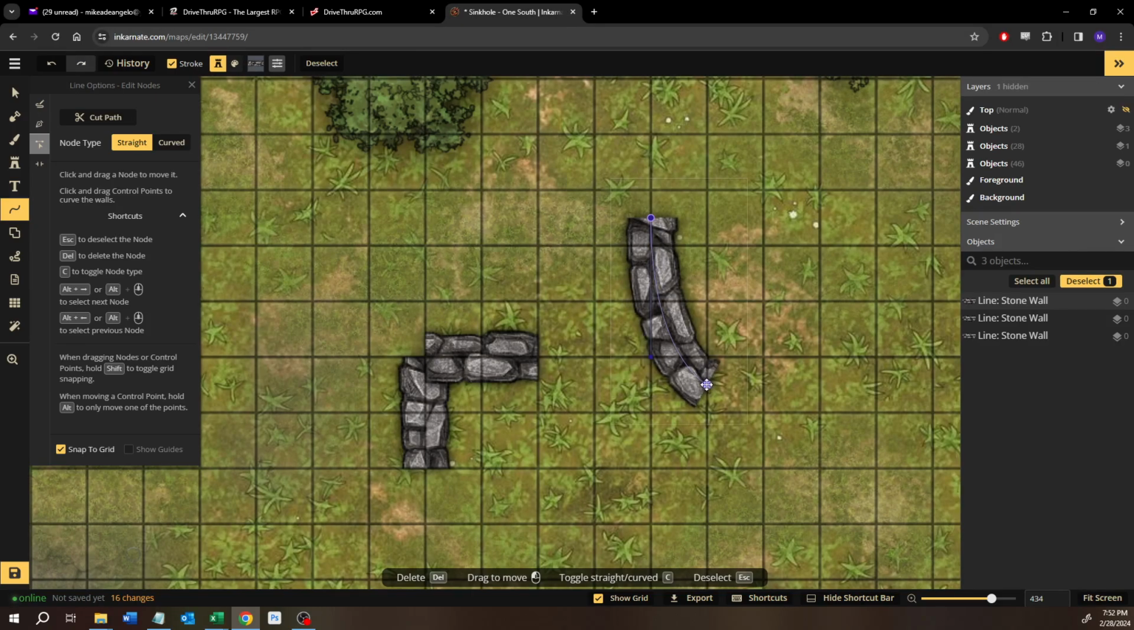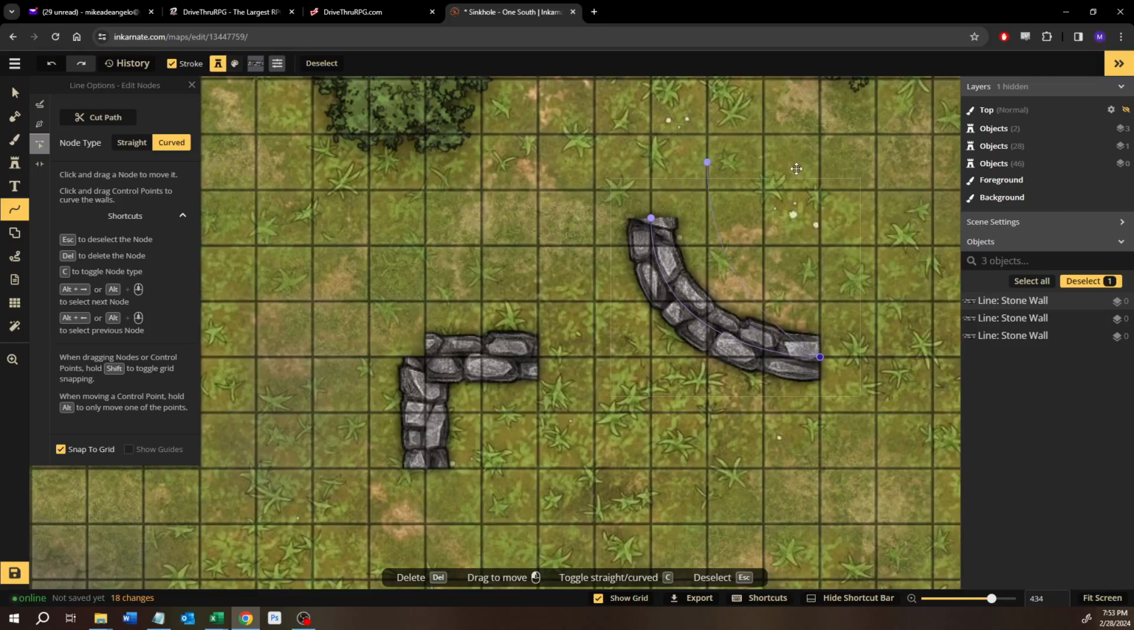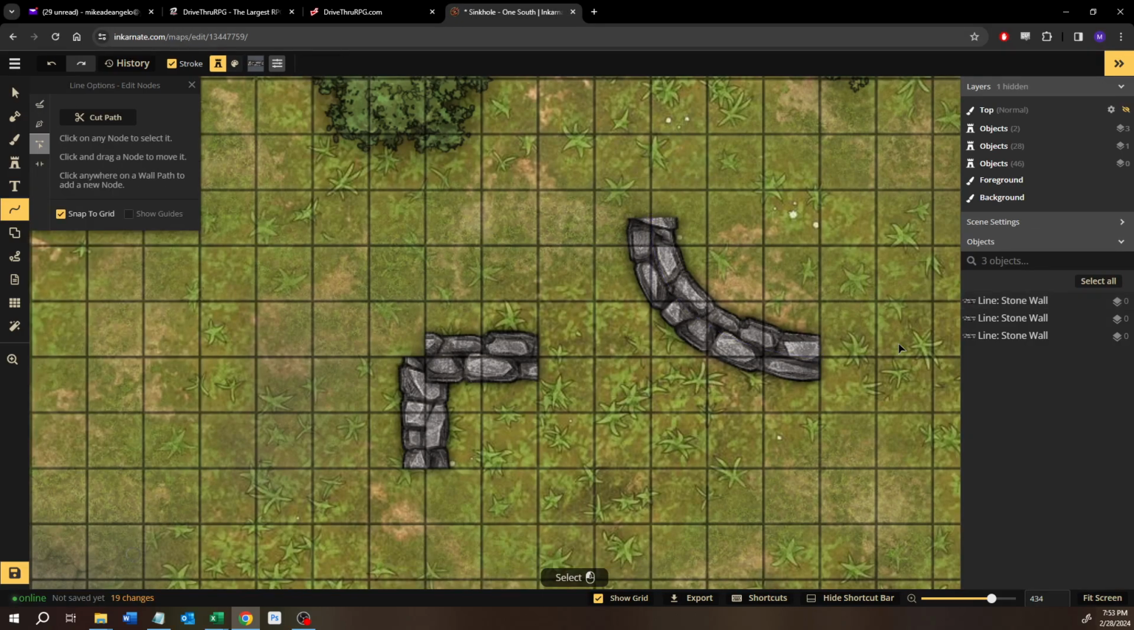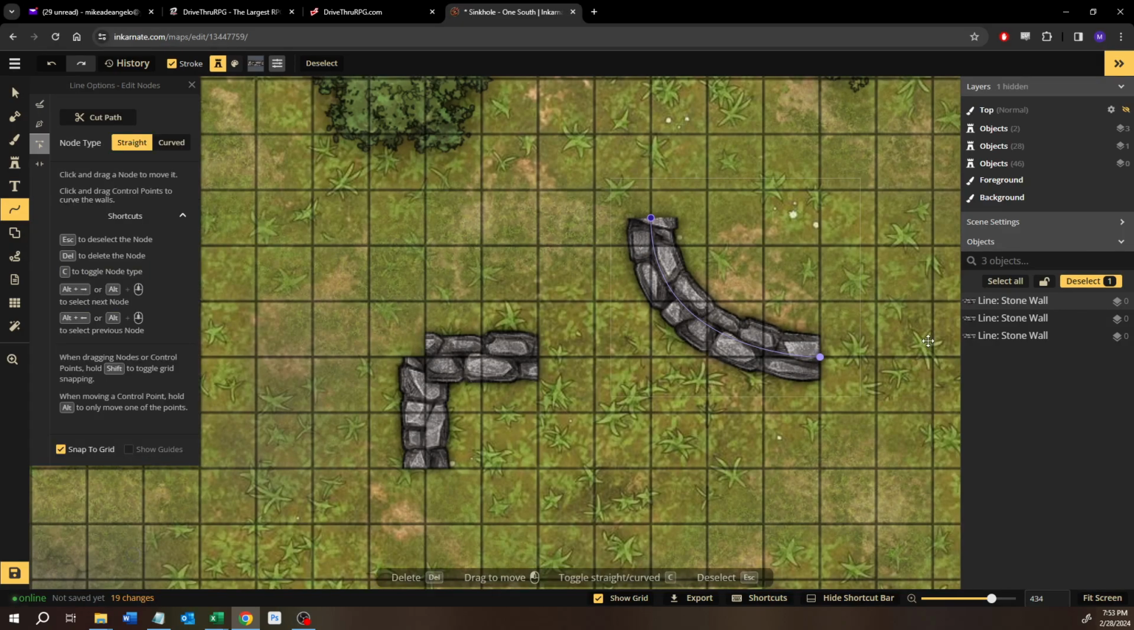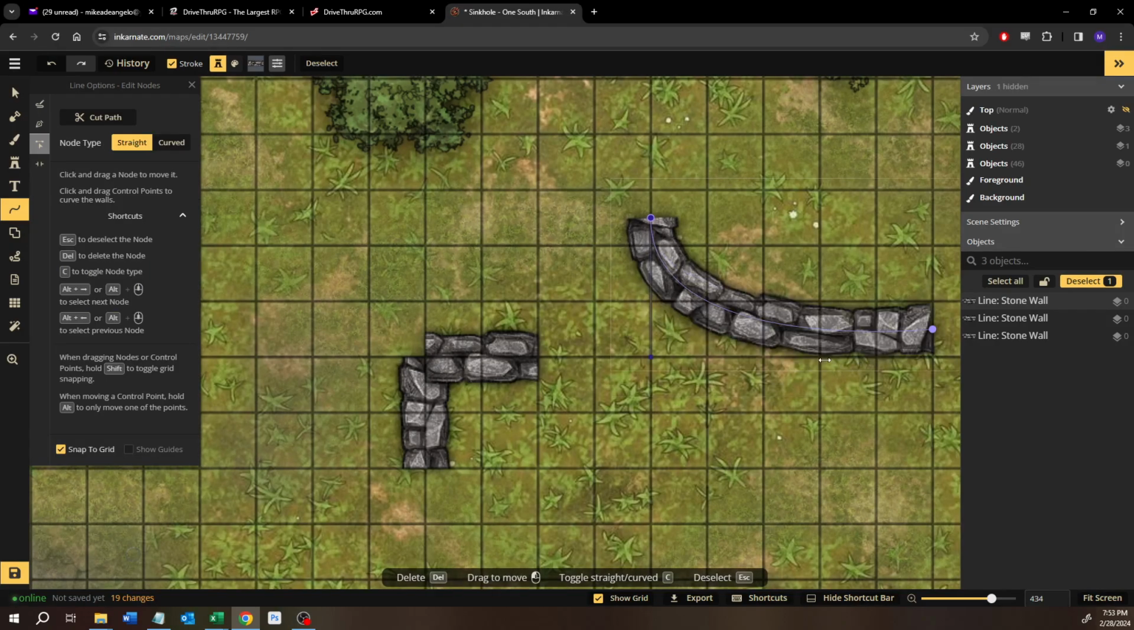Oh, that's kind of cool. I was not expecting that. Not quite what I was thinking, but... And that's not doing anything. What about up here? Can we add a node? No, it's not quite what I was trying to do.